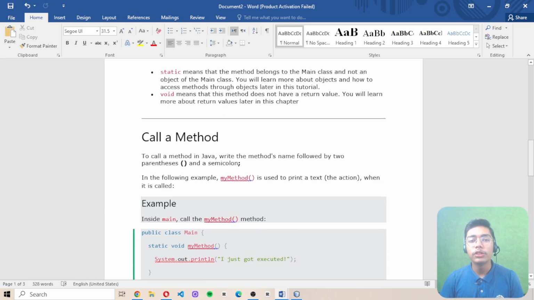If you are creating a method and you want that this method should not have any return value, then there I will be using void, but it's optional to use. If you don't want a return value, you can use it, and if you want a return value, you can remove void. It's not compulsory to use.